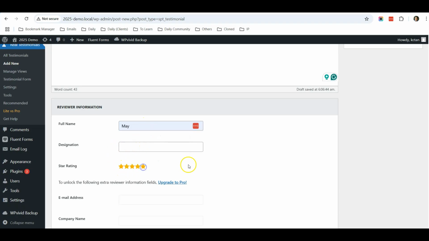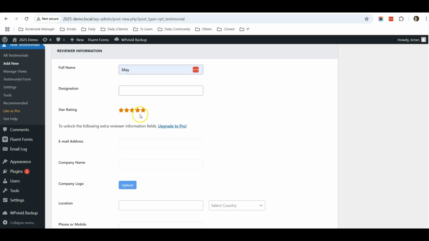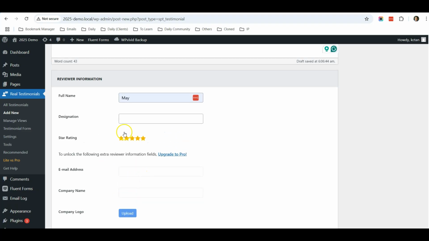The star rating, up to you. You put a 5 star, if let's say the person has given you a 5 star review, so just put in 5 star. And some of the fields here, you need to subscribe to the pro version. But for me, I just use the free version at the moment.